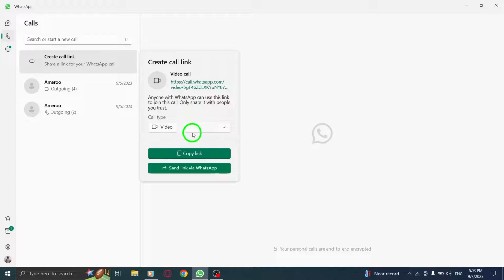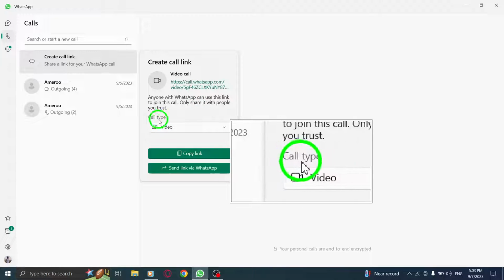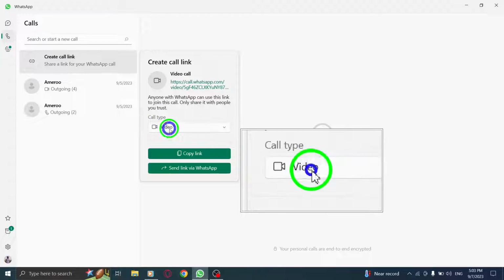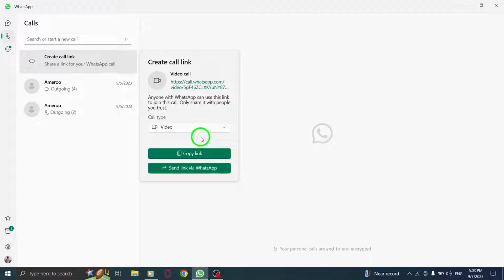Step 4. From the drop-down menu under Call Type, choose Video. This will ensure that the link you share allows participants to join a video call.